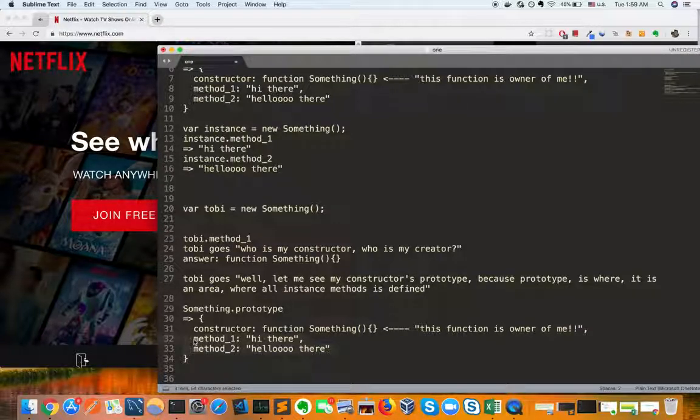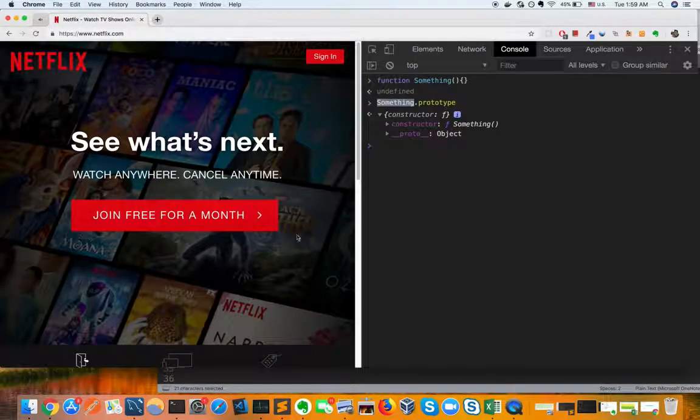But here it is. Where does Tobi go and ask, who is my constructor and my creator? And how does it even get to its constructor's prototype in the first place? Well, let's find out.